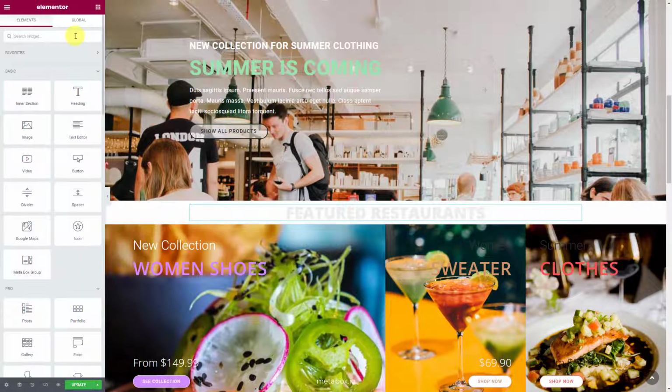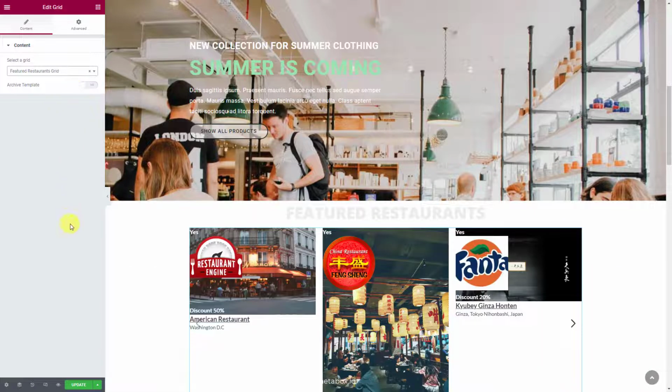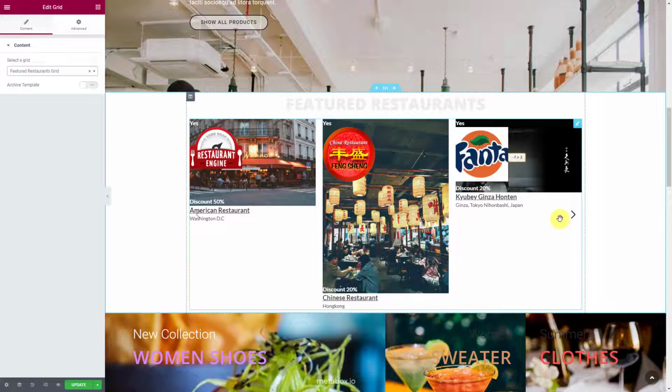Then, search for the grid element and drag it into the wanted place to display the featured restaurants. Here, we need to choose the grid that we have just created. Now you see all the featured restaurants are already displayed.